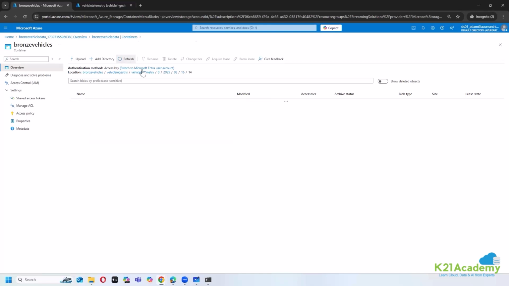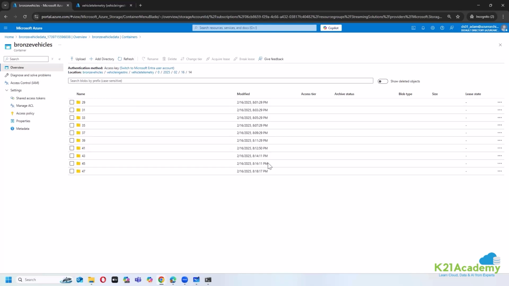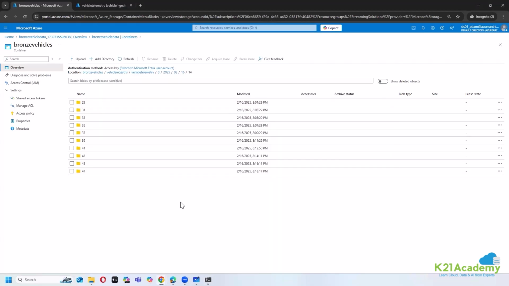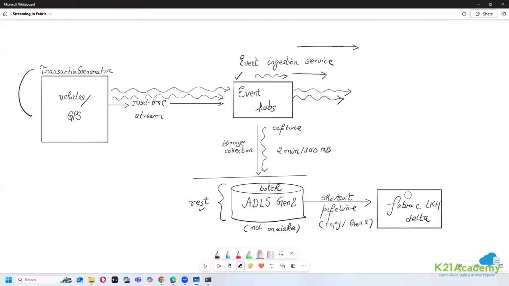See, it is collecting continuously the data. Last collection was on this. It will keep on collecting it, right? If this keeps on sending, it will keep on collecting. But this bronze collection, I will now place a shortcut to it in here, Fabric Lake House.